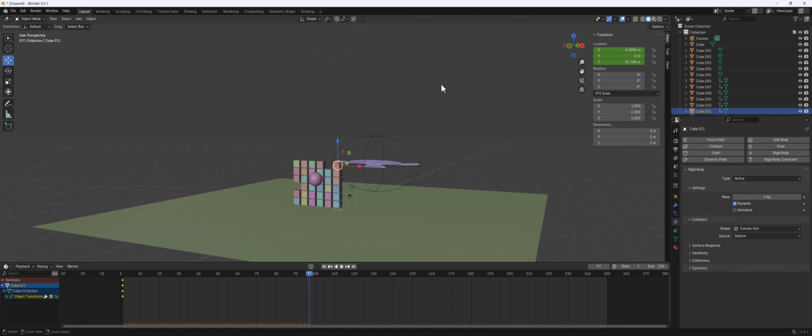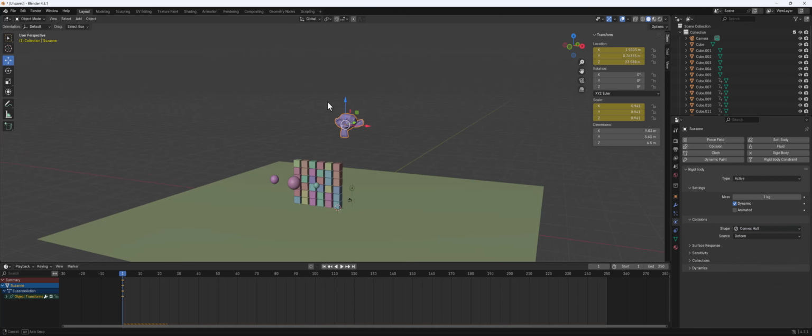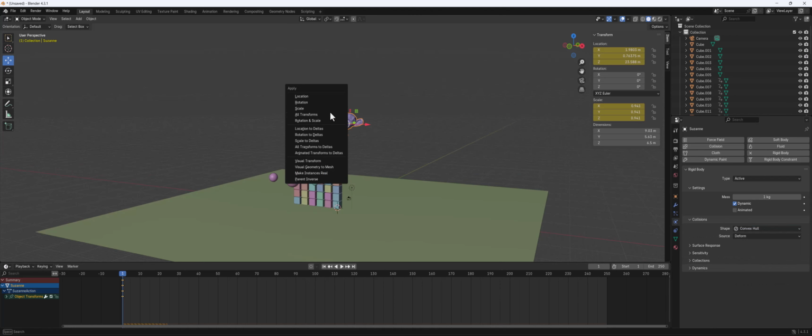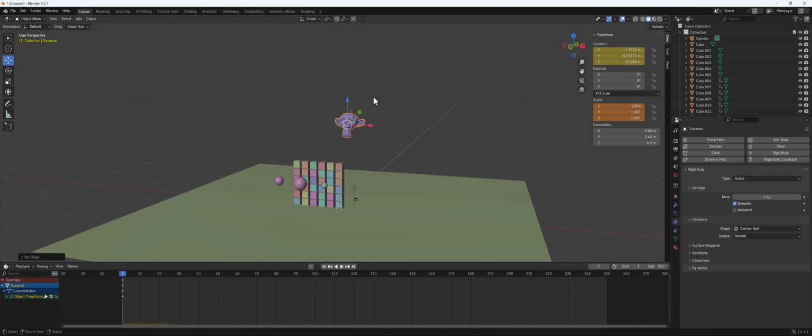So I'm going to Control Z a bunch so that my monkey goes back to the normal size. And then I'm going to change it back to convex hull. Hit Control A, all transforms, right click, set origin to geometry. So my pivot point is there. Hit spacebar, it should act normally. Yeah, there we go.